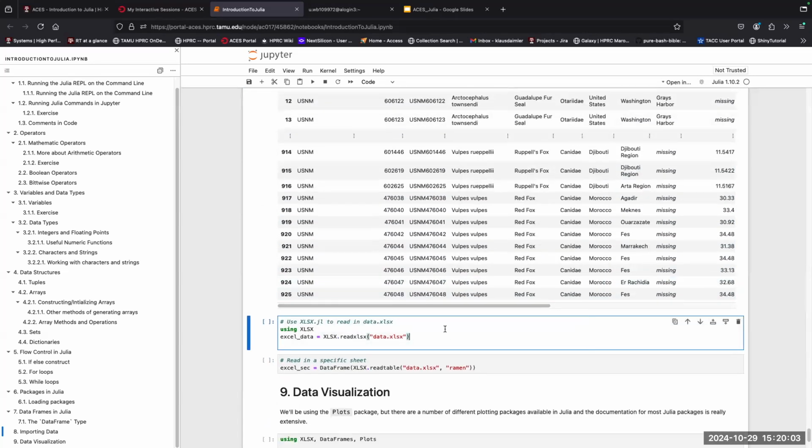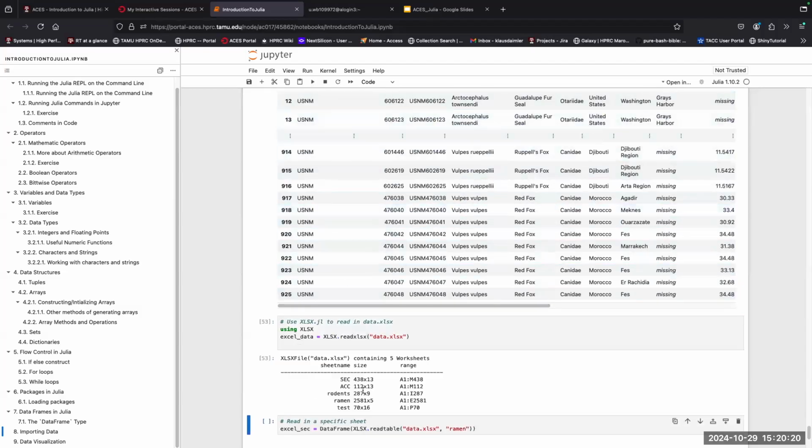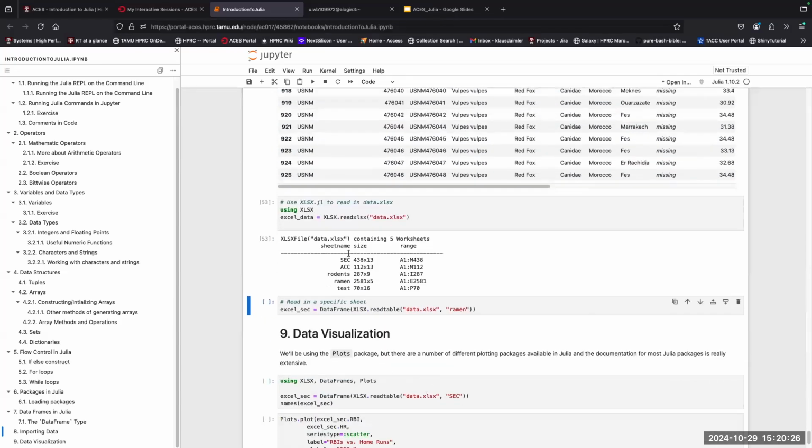So for XLSX, there's a few different functions. You can do the readxlsx function, which can be reading in this data spreadsheet. But that's going to read in all of the different worksheets. So you can see we've got 5 different worksheets inside of that spreadsheet.